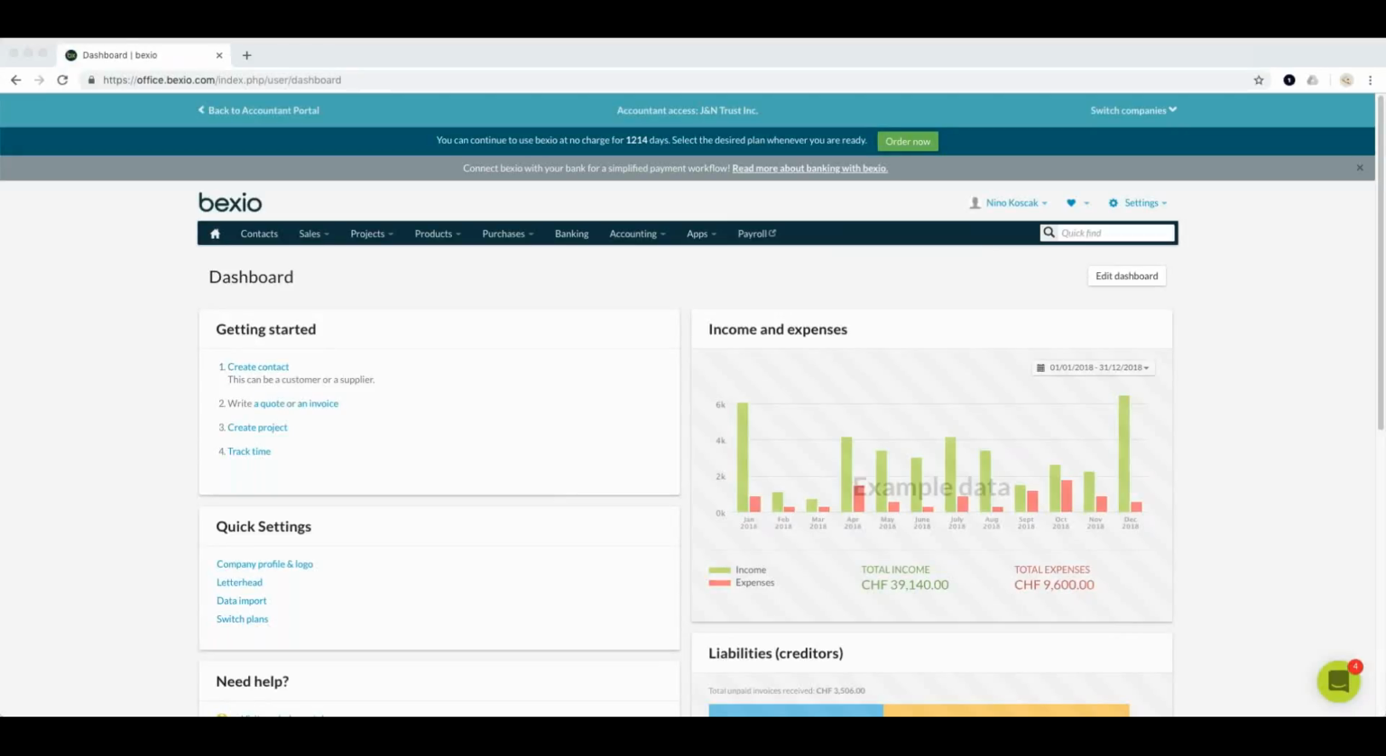In this video I'm going to show you all of the accounting settings as well as the accounting functions. We're going to start by going through the basic settings, and then I'm going to show you the more detailed settings for the accounting. And when we finish that, I'm going to show you the functions that we have in Bexio for your accounting.